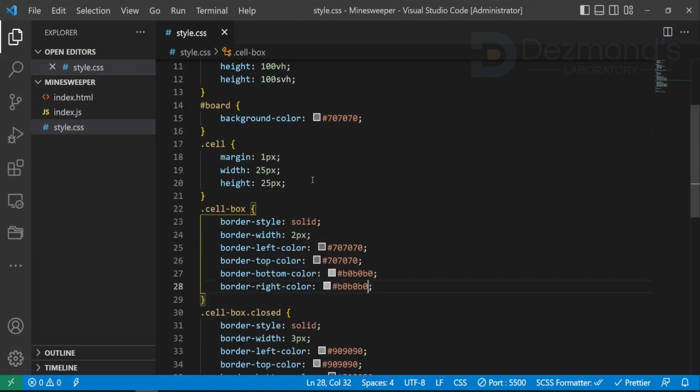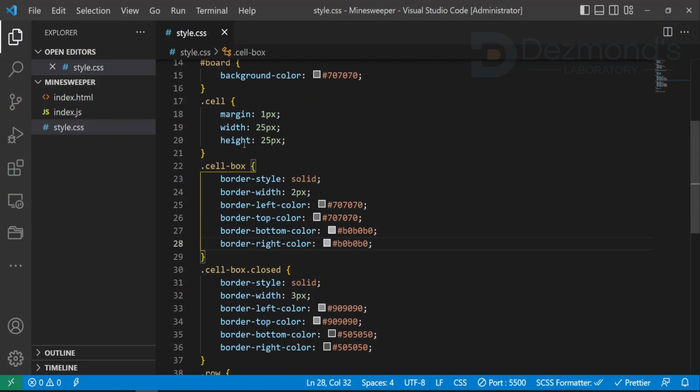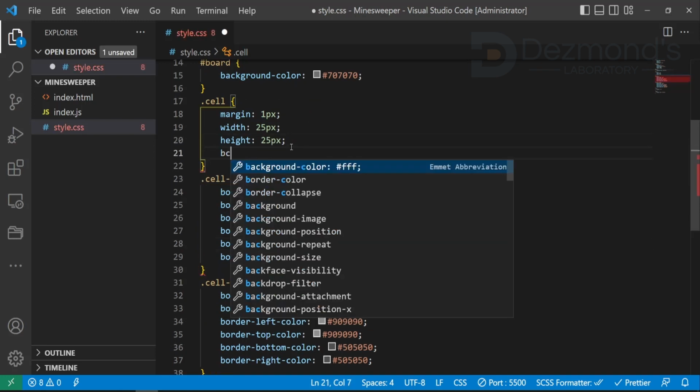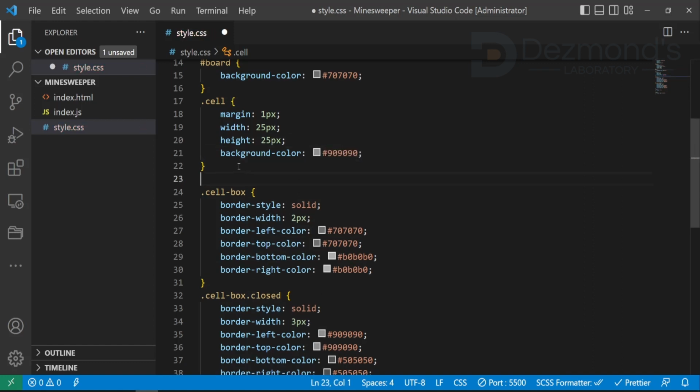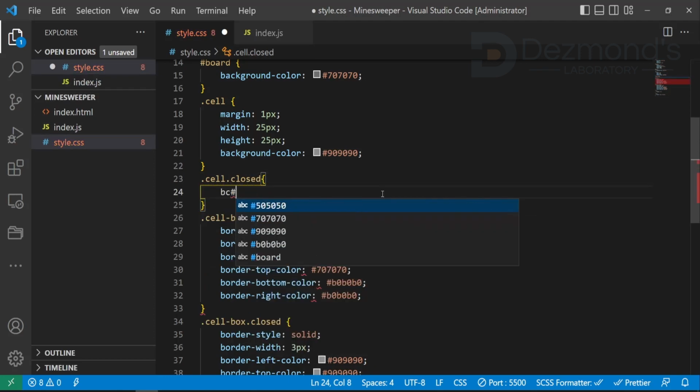Now we need to change the background color of our cells. Let's add the background color to the cell style. We also need to change the background color of closed cells. Let's add the style .cell.closed to do this.